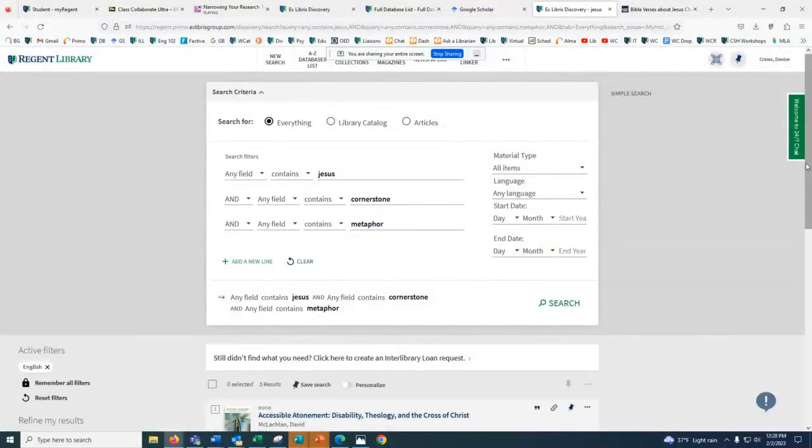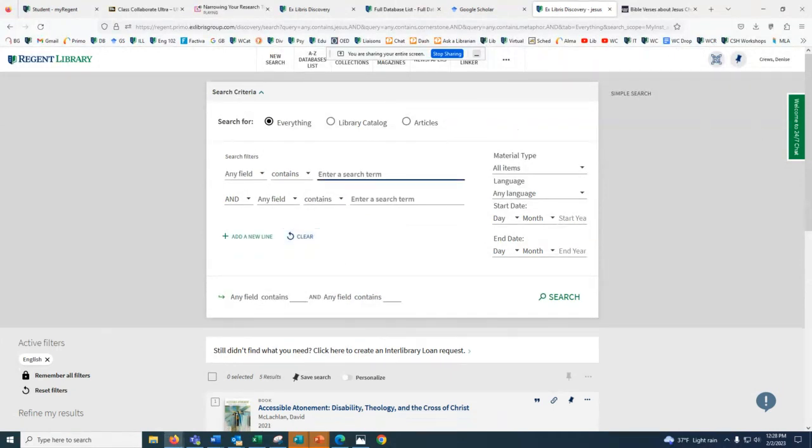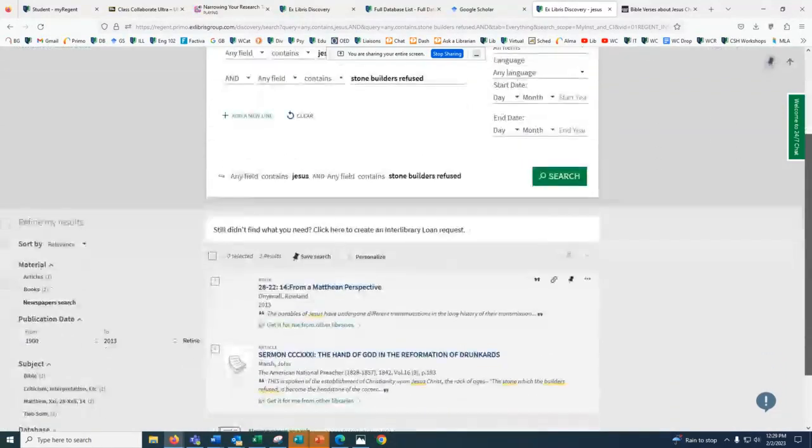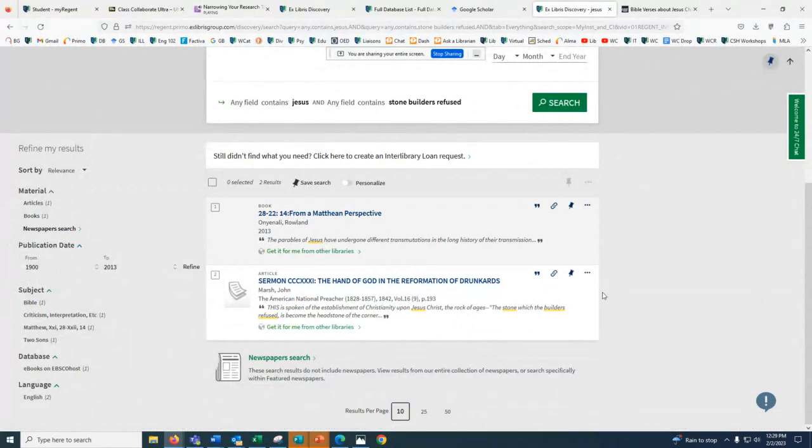So I'm going to do it to English, and then I'm going to clear this out, and let's see. I'm going to try something a little different. Instead of cornerstone, maybe just stone. And builders. Let's see what comes up here. You can just try different verses. So 2 things came up here. The stone which the builders refused.